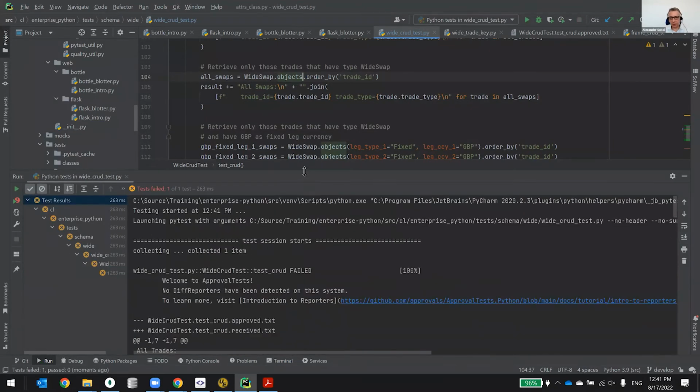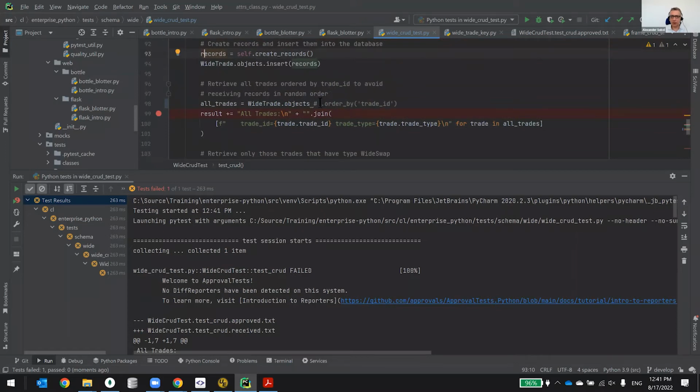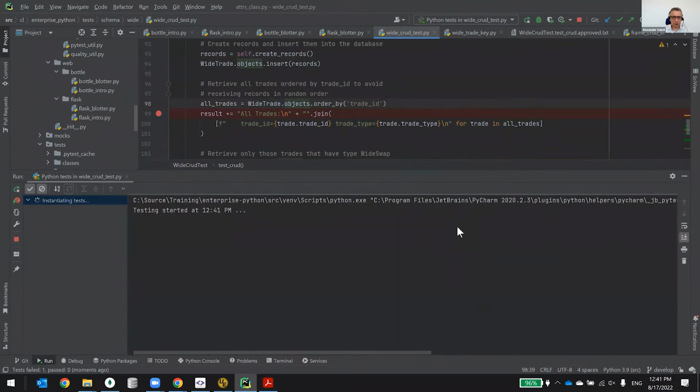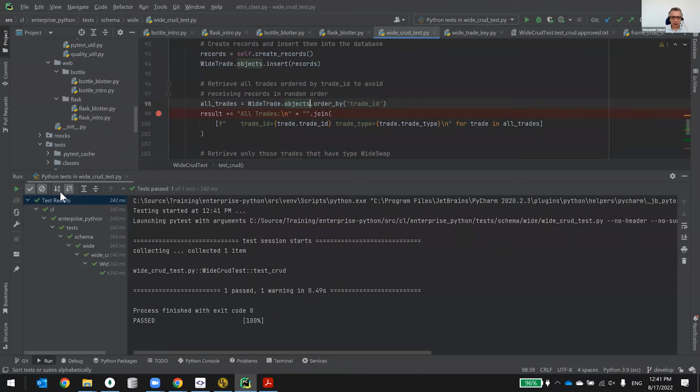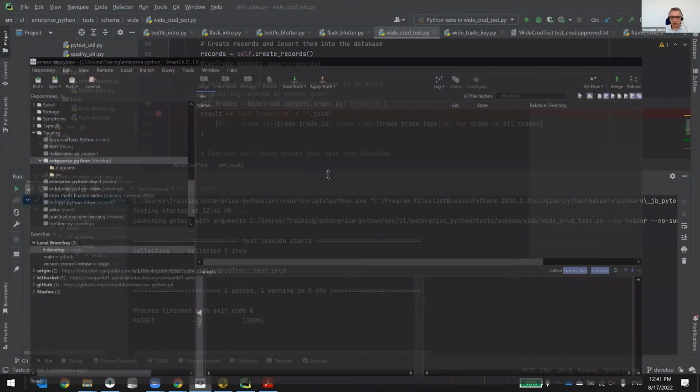No, sorry, I didn't. I think there's a second one, right? So I did both of them. Yeah. All right. So hopefully now it will succeed. Okay, right. So you see green, right? And what happened is it deleted the received file, because if it's the same as approved, it deletes it. So that's how approval tests work.